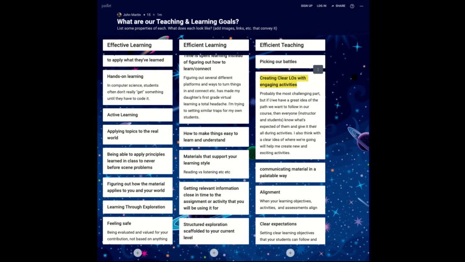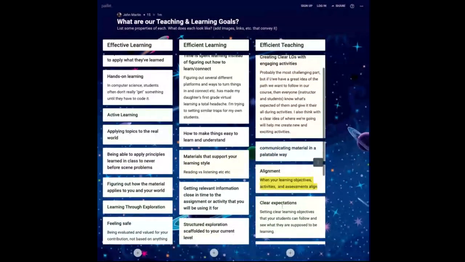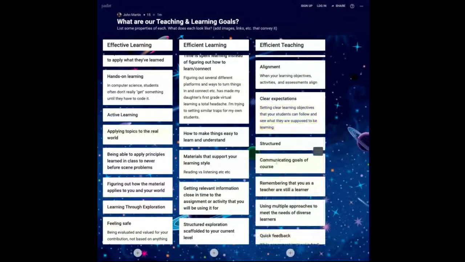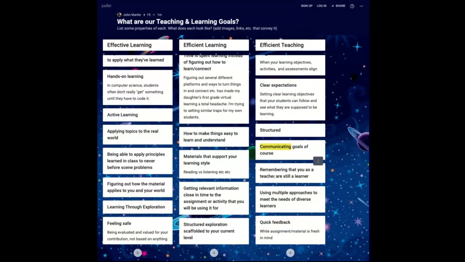Clear objectives, yes. Communication. Oh, I love that you guys are already thinking about alignments and expectations and structure and goals, of course, and all of that stuff. This one is super important, especially in the first time that we're doing this right now in a pandemic situation. We're all back at square zero, and we're learning everything. Multiple approaches. You guys are already great at this.